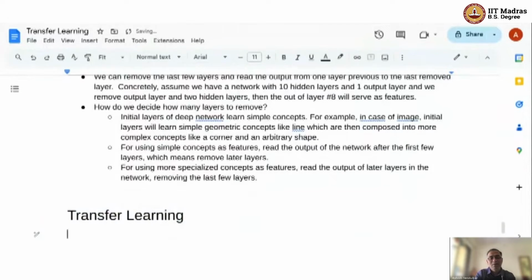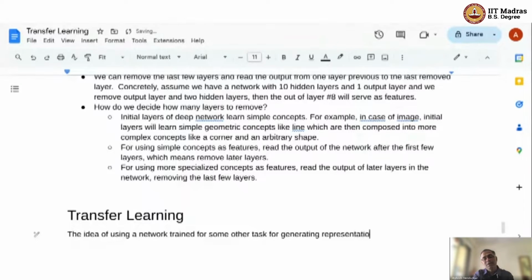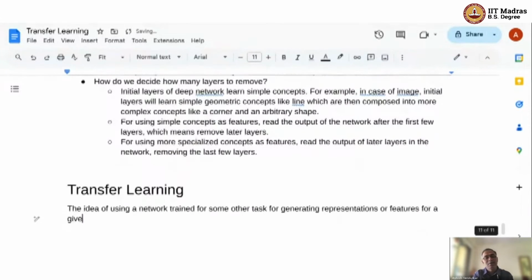So what's happening here? The idea of using a network trained for some other task for generating representations or features for a given task is called transfer learning.